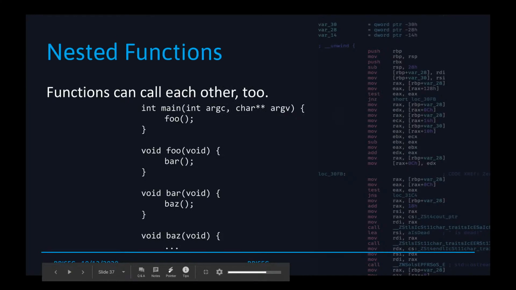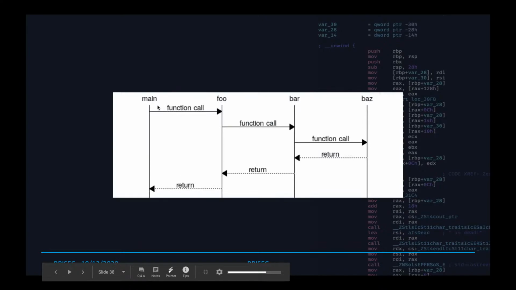However, obviously we can have other functions calling, we can have nested functions. We can have functions calling other functions. So main can call a function, and then that function can call another function within it. So in that case, the graph of how these functions are going to call each other is going to look a little bit more like this.